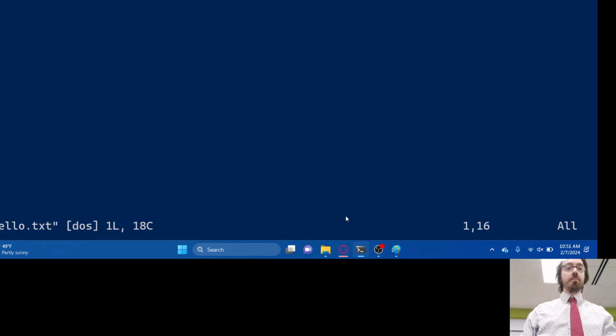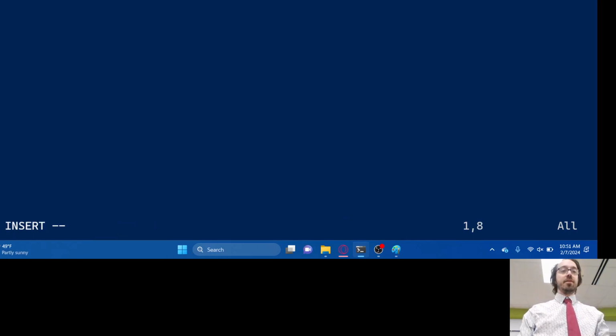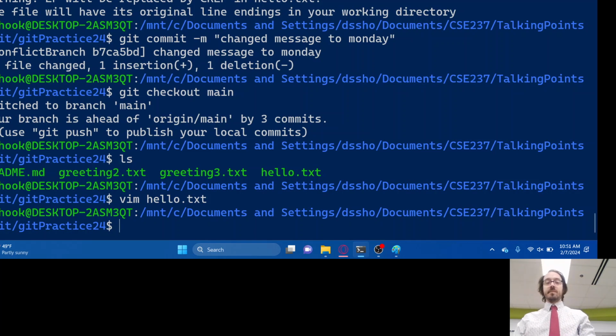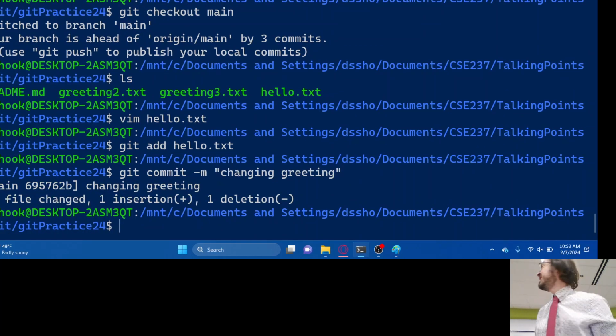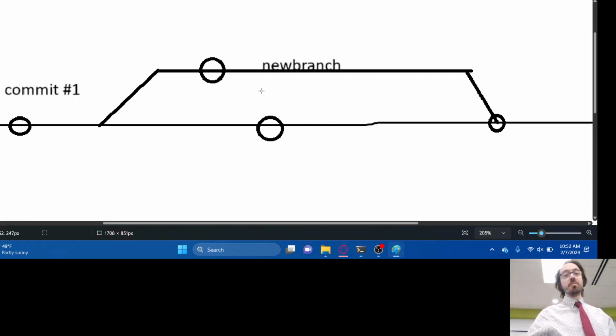But okay, I'm going to make a change here too. So I made it say Monday on the last one. Here I'll make it say Friday. And I will add the file. And up until this point, we don't actually have any problems. We have the potential for a problem. We're headed on a collision course of sorts with these commits. The problem is going to exist when we do the merge.